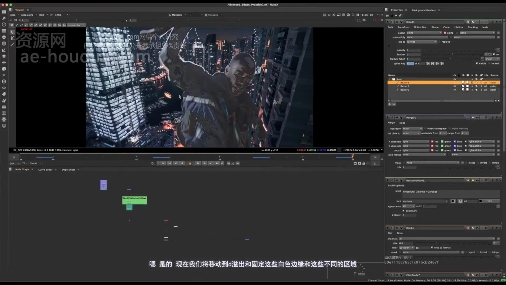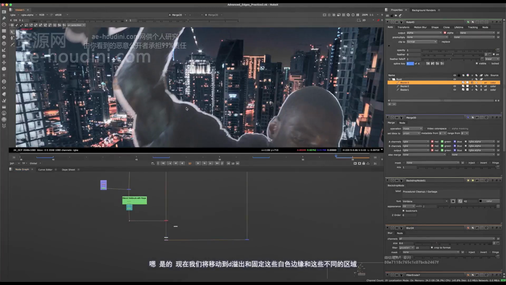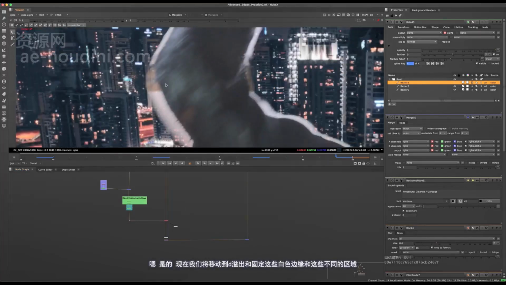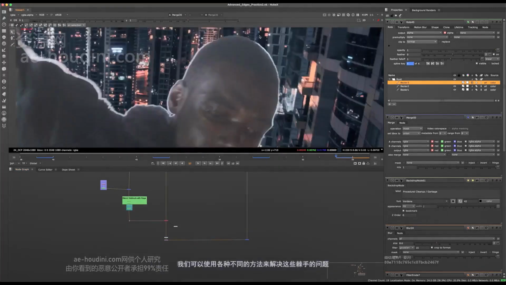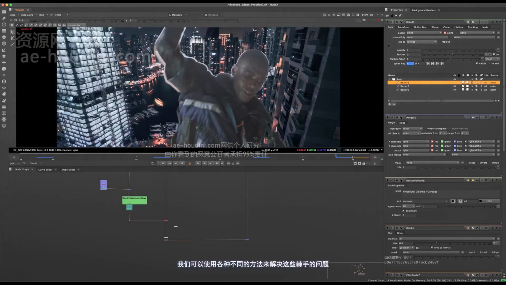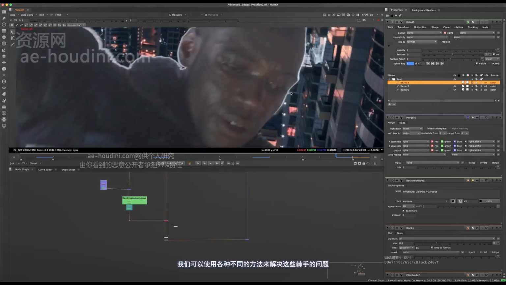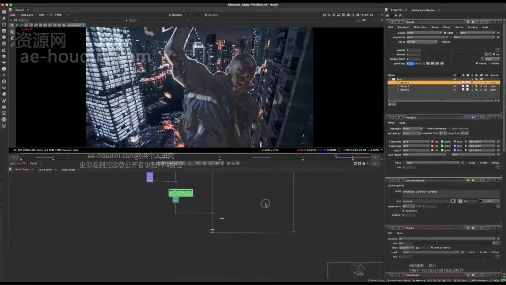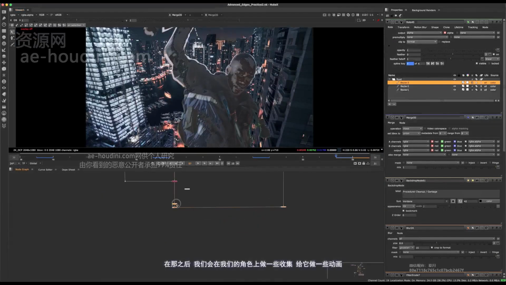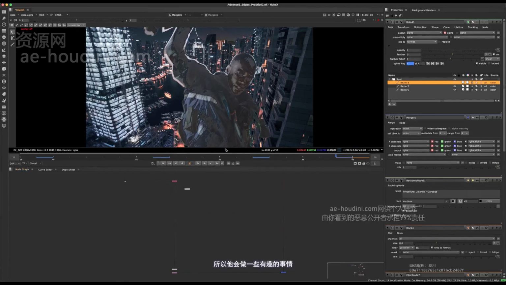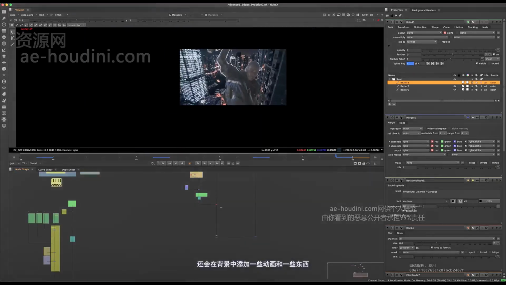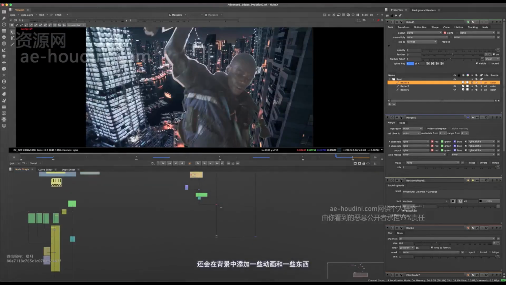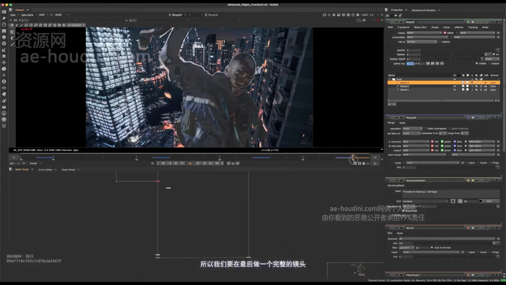So yeah, now we will move on to despilling and fixing these white edges and these different areas. I'll start to get into that and all kinds of different methods we can use to fix those tricky areas. And after that, we'll go into doing some color grading on our character, animating it a little bit, so he'll be doing some interesting stuff, and we'll also add some animation to the background and do some stuff there. So we're going to make this a full shot at the end.